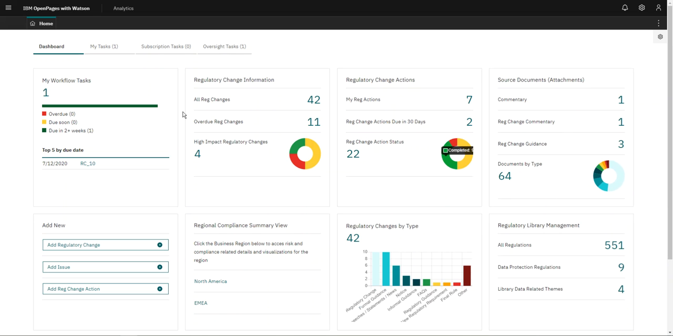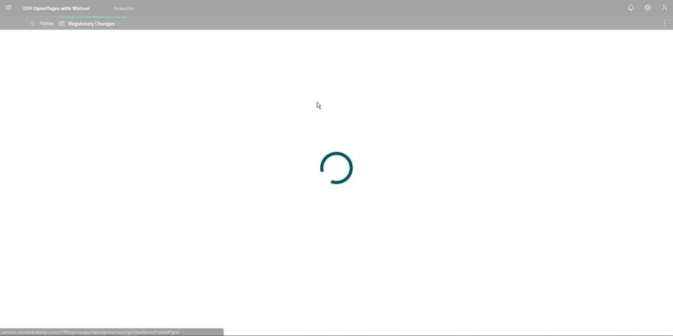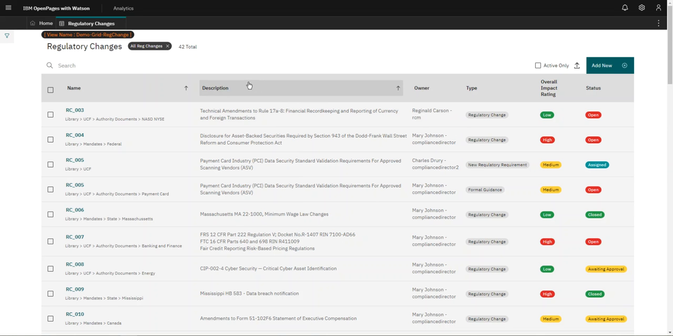Now, to access any information, the user can simply click on any of the data that they see here on the home page. That may be simply clicking on a number such as all reg changes. That will bring the user directly down to a listing of all that information. In this case, we can see we have 42 different regulatory changes that this user is managing.